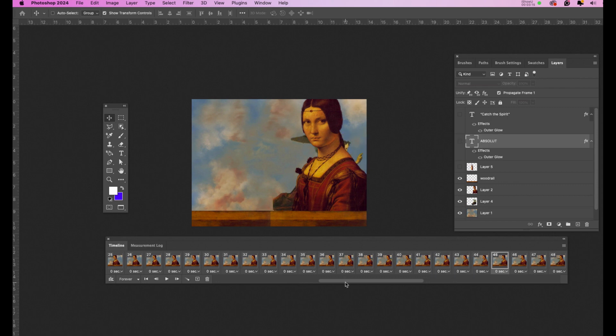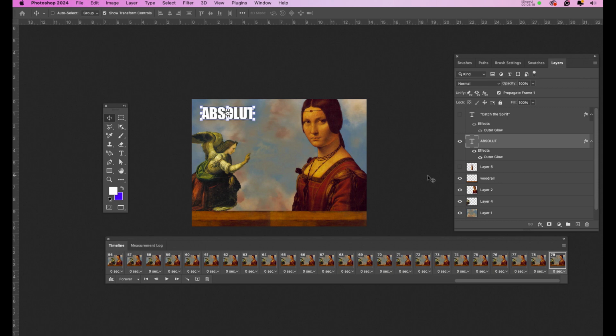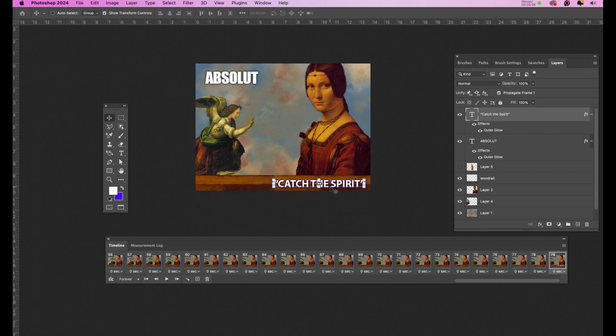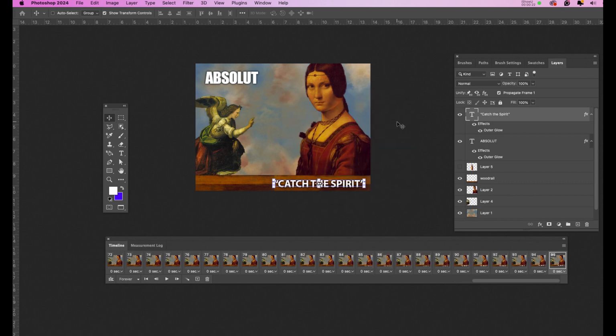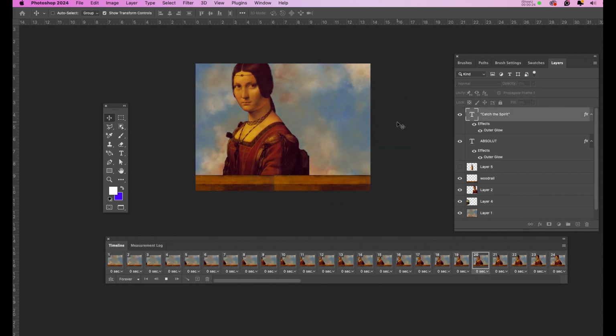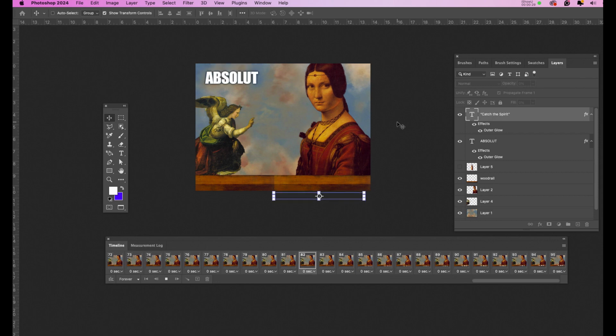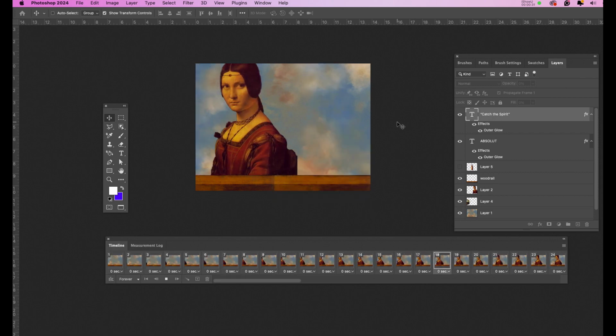I'll stop my timeline, go to frame 79, and next we'll introduce Catch the Spirit. At frame 79, I'll turn on Catch the Spirit, and it will come from the bottom up. I'll shift and drag it off, add a new frame, click and drag it back up onto the wood rail. I'll click on the tweening button again, leaving it at 15 because it is a short distance as well. I'll tap my space bar to preview, and we should have something like this.